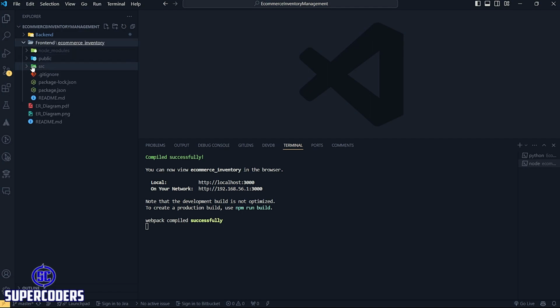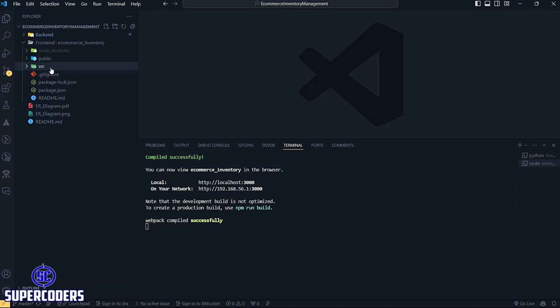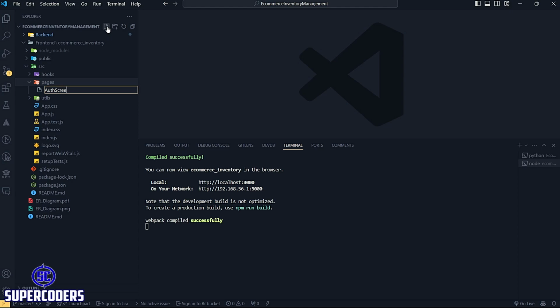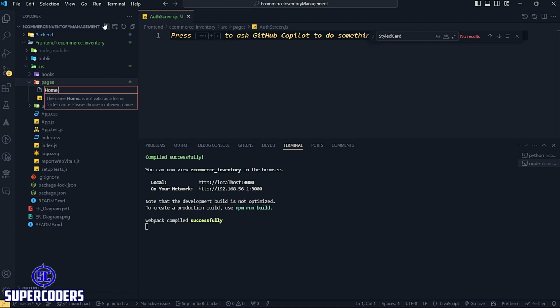So open the front end src and let's create some directories, or you can say folders, for our code. Hooks. Basically I'm using this directory for creating custom hooks. Then creating the folder utils for util methods. Then creating pages for pages. And here in pages I'm going to create AuthScreen.js and let's create one more page which is the Home.js file.